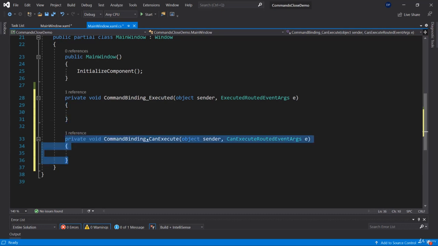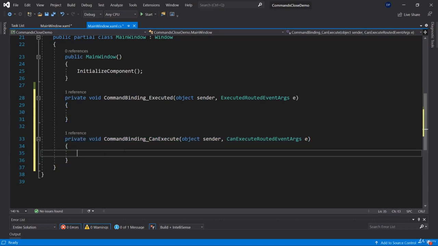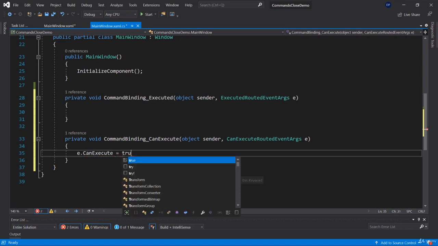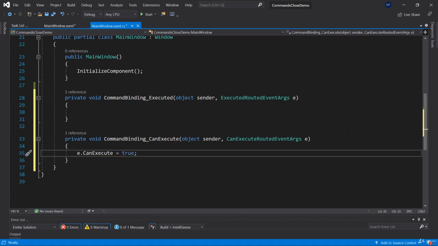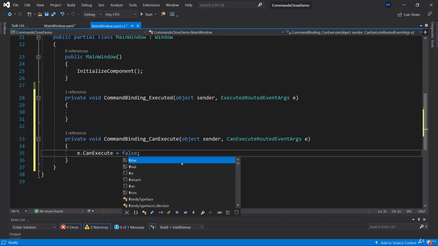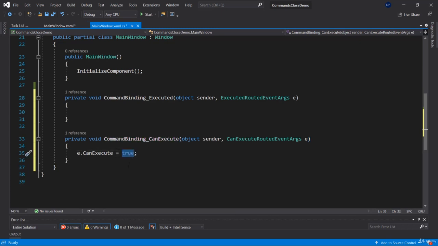So you have this method called CanExecute, and this method is also an event, but what it needs to know is whether it can execute or not. So you can say CanExecute should be true for that particular RoutedEventArgs. So e.CanExecute will now allow this event to be executed, which means this command to be executed. If you set that to false, then it will not work. So you can deactivate it using false here.